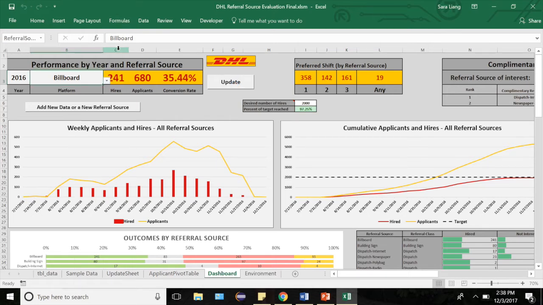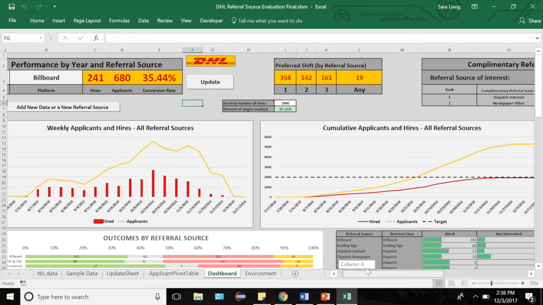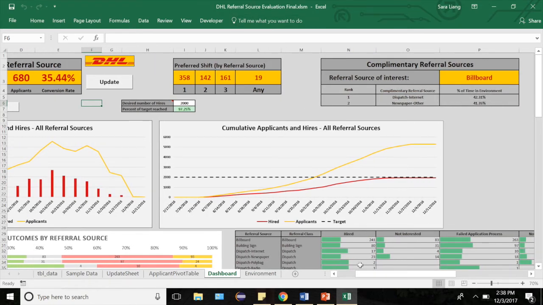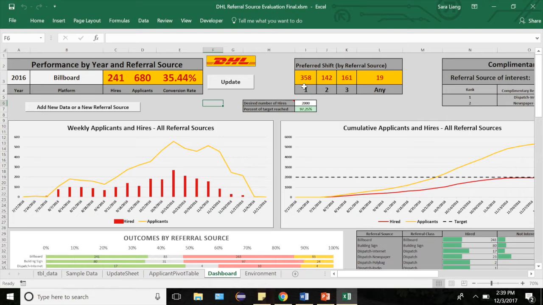And as you can see, cells C3 through E3 have changed. C3 shows the number of hires, D3 shows the number of applicants, and cell E3 is the conversion rate for the year 2016 and the marketing platform billboards. The conversion rate is a ratio between the number of hires and the number of applicants. If we move to the right a little more to the preferred shift table, this allows managers to see which shift the applicants preferred. So in 2016, of all applicants whose referral source was recorded as billboard, 358 preferred shift 1, 142 preferred shift 2, and so on. 19 had no preference.